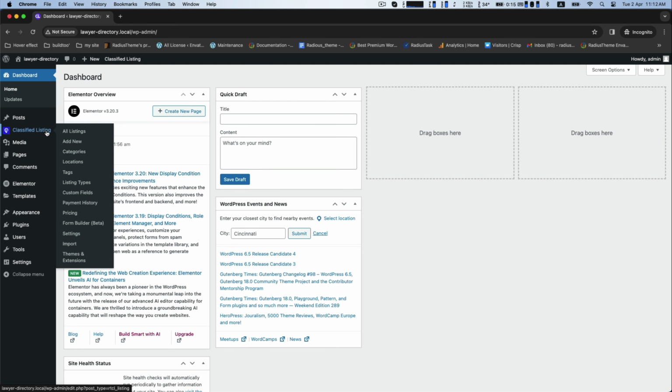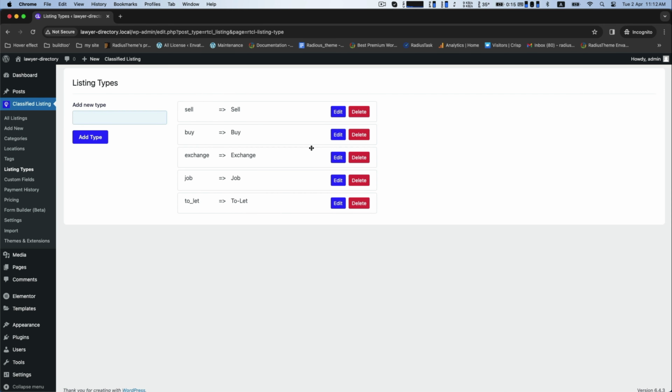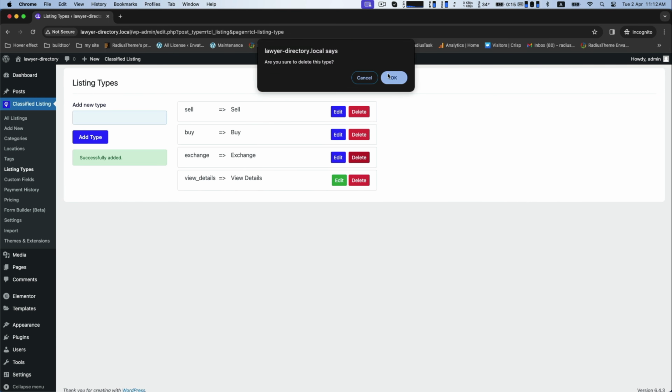Alright, now we will learn how to add lawyer category and location. For this, go to the listing types from classified listing. Make a new listing type like view details and save it, and then delete the rest of the default types.